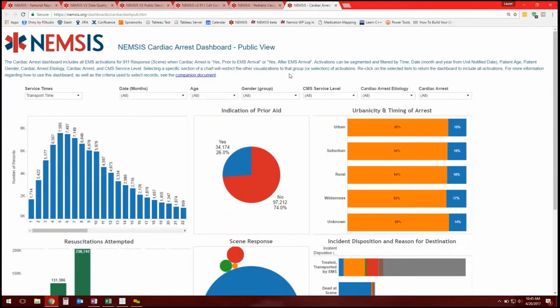Hi again. This cardiac arrest dashboard is also version 2 data. It's a bit of a legacy dashboard in that regard. And it's, again, topic focused, just like the pediatric. The difference here is that it's specific to a type of injury, not to a specific population. So this one has a lot more information on it that's really just about cardiac arrest. It allows us to really delve in.